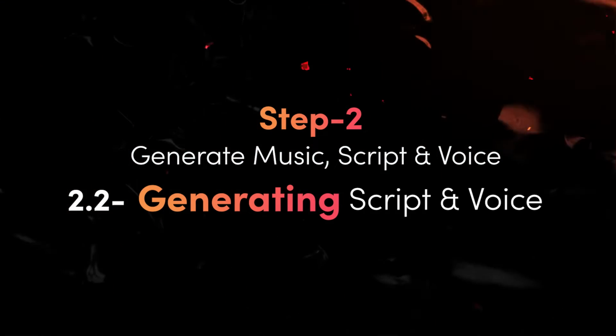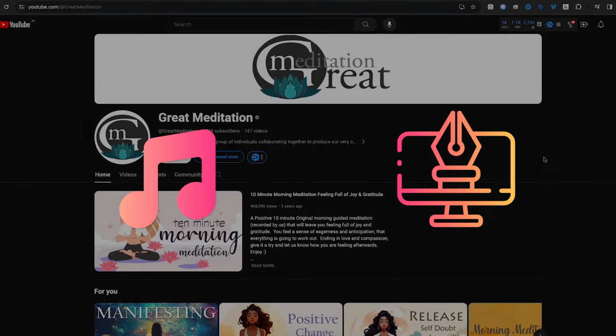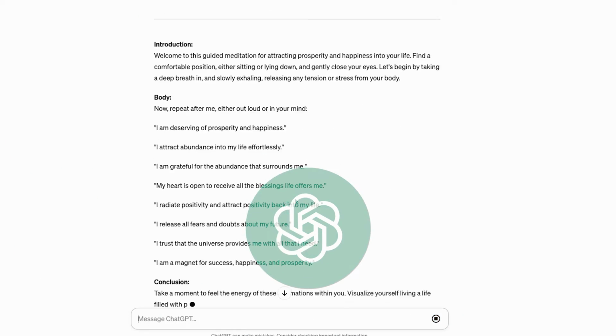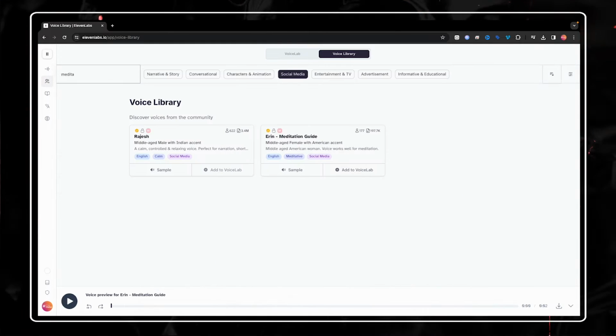Generating scripts and voice. You can skip this step totally if you want just a meditation music video. But for guided meditation with affirmation codes, we need both music and script. To generate the script, I used ChatGPT and I got amazing results. Then I needed to generate a voice from this script. For that, I used 11 Labs. I found a very good match for my meditation script.